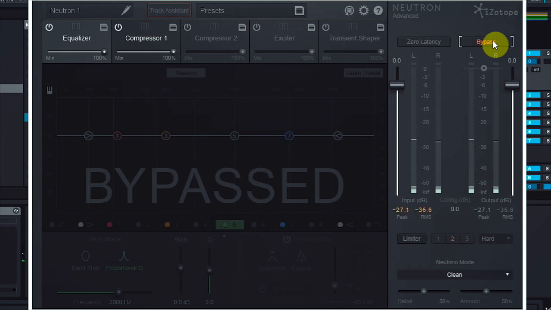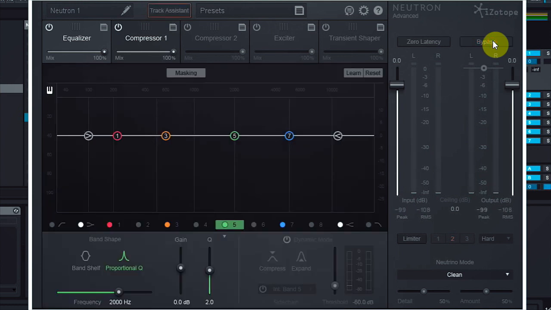So that's what it sounds like without Neutron. Now I'm gonna go ahead and activate Neutron, and while the audio is playing, I'm gonna hit the Track Assistant button.